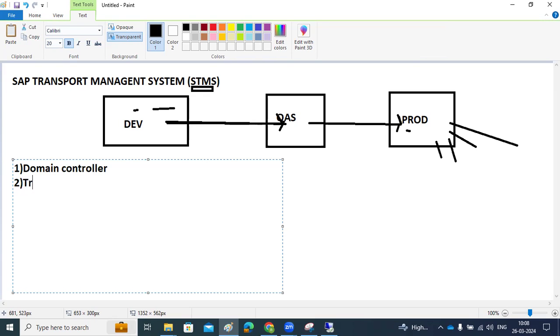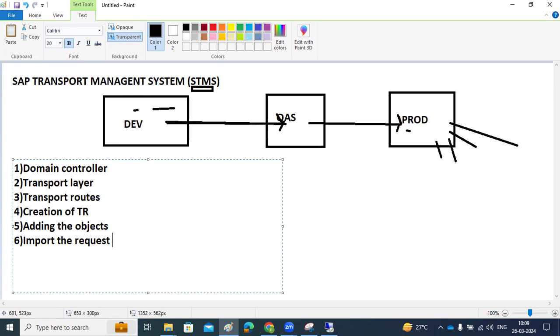Then the transport layer. Then transport routes. We have to create them. Then we can create the transport request, creation of the transport request. Then adding the objects. Then we have to import the request into the respective target systems. This is the sequence of activities we have to perform here.